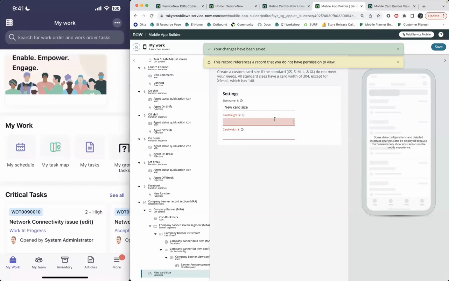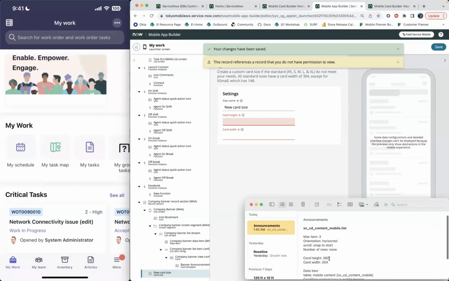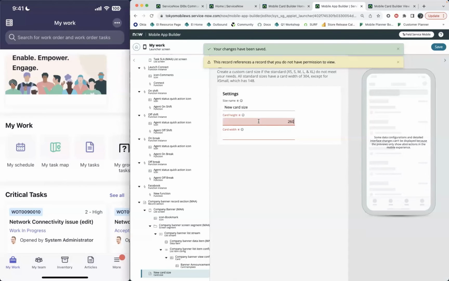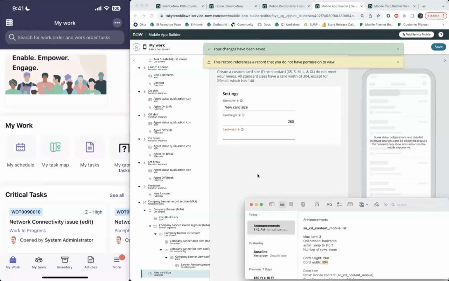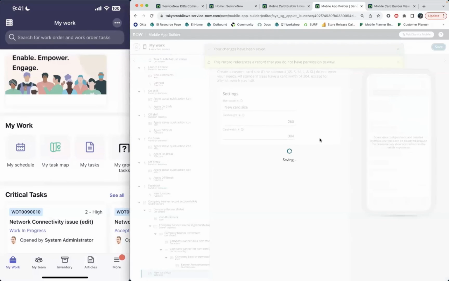I've already done some testing on this, and I found that the perfect combination of values, specifically for my own use case with this image and the text that I filled out, is 260 for my height, and then 304 for my width. And again, this is something that you'll have to customize to your own use cases. It really just depends on how much text you plan on displaying on that banner and things like that. So, you can just change these values as needed to get it to the right size. So let's go and save, and I'll show you what this looks like.